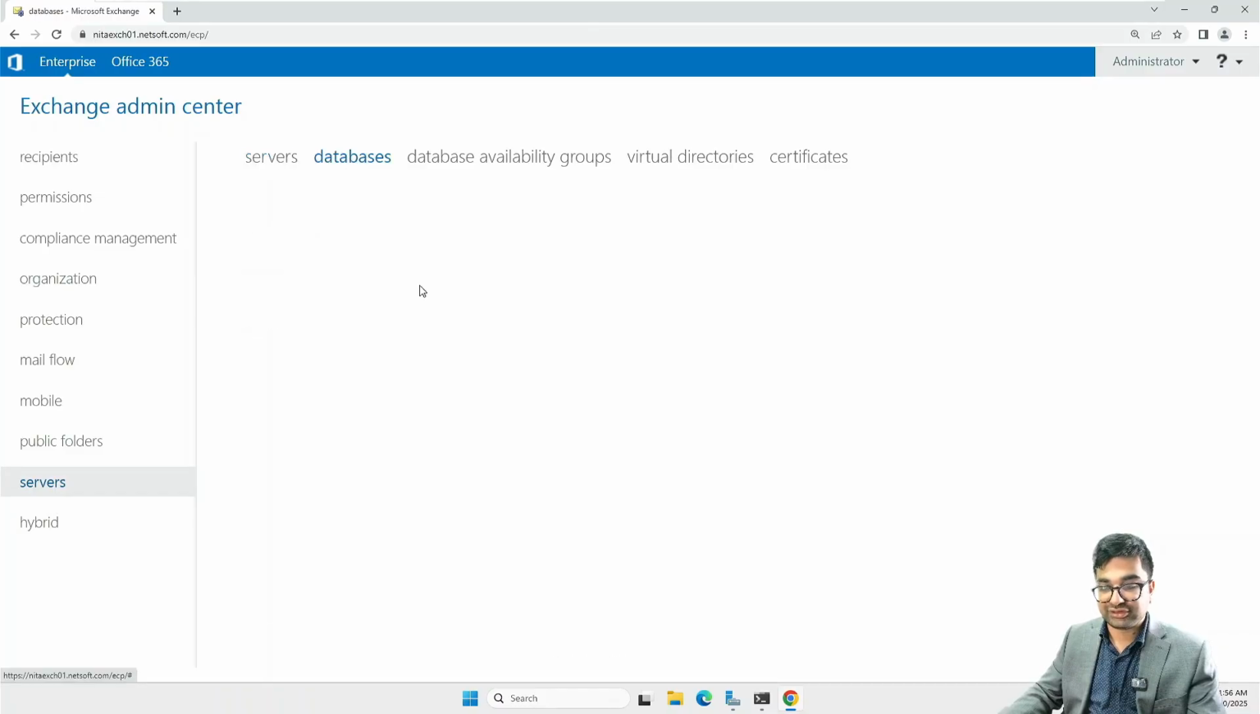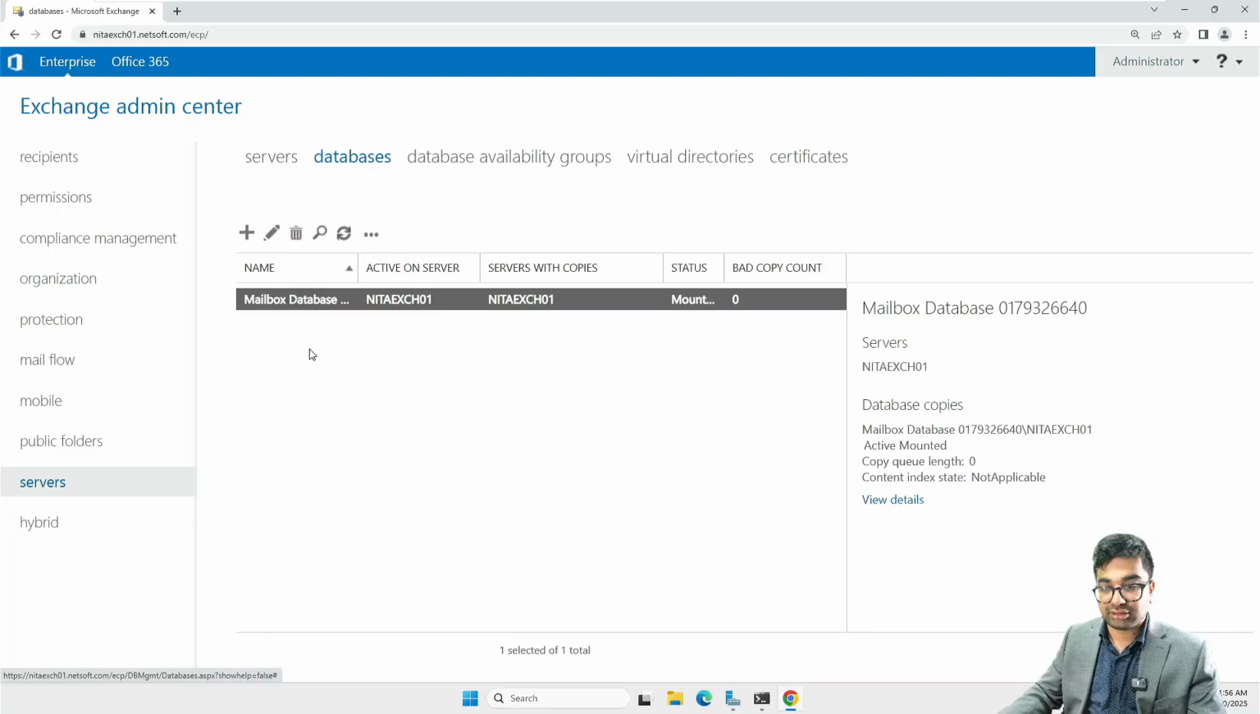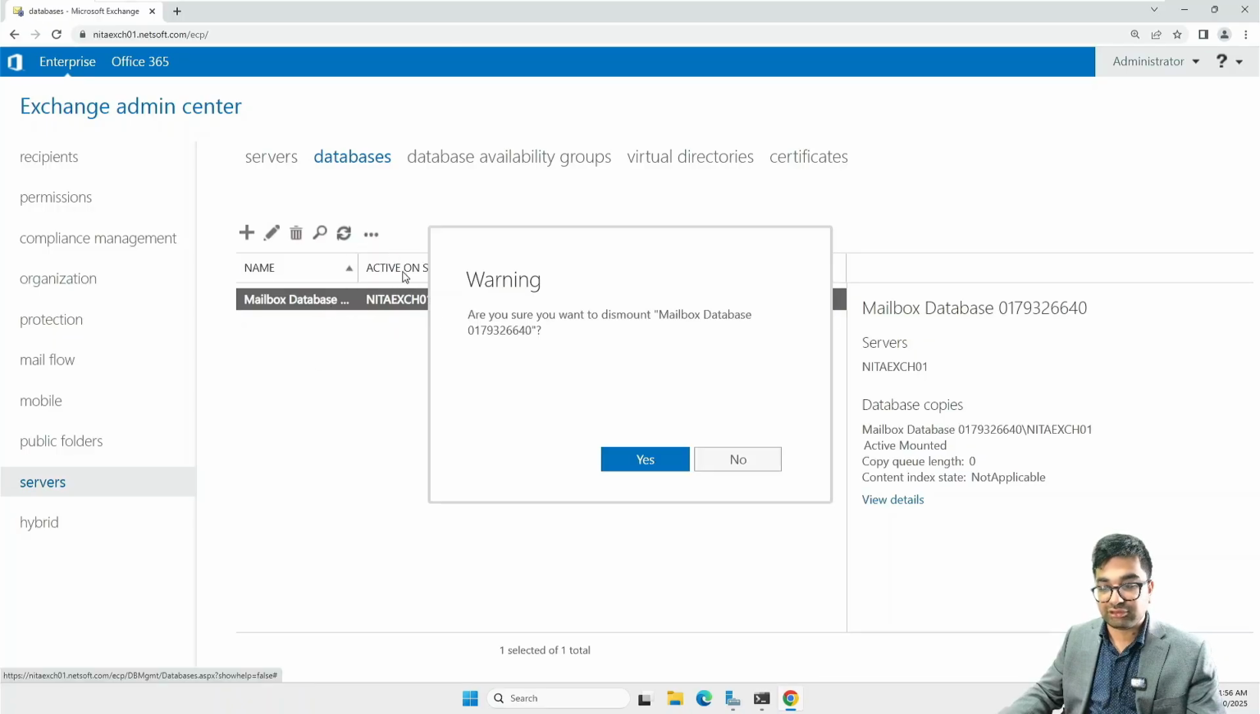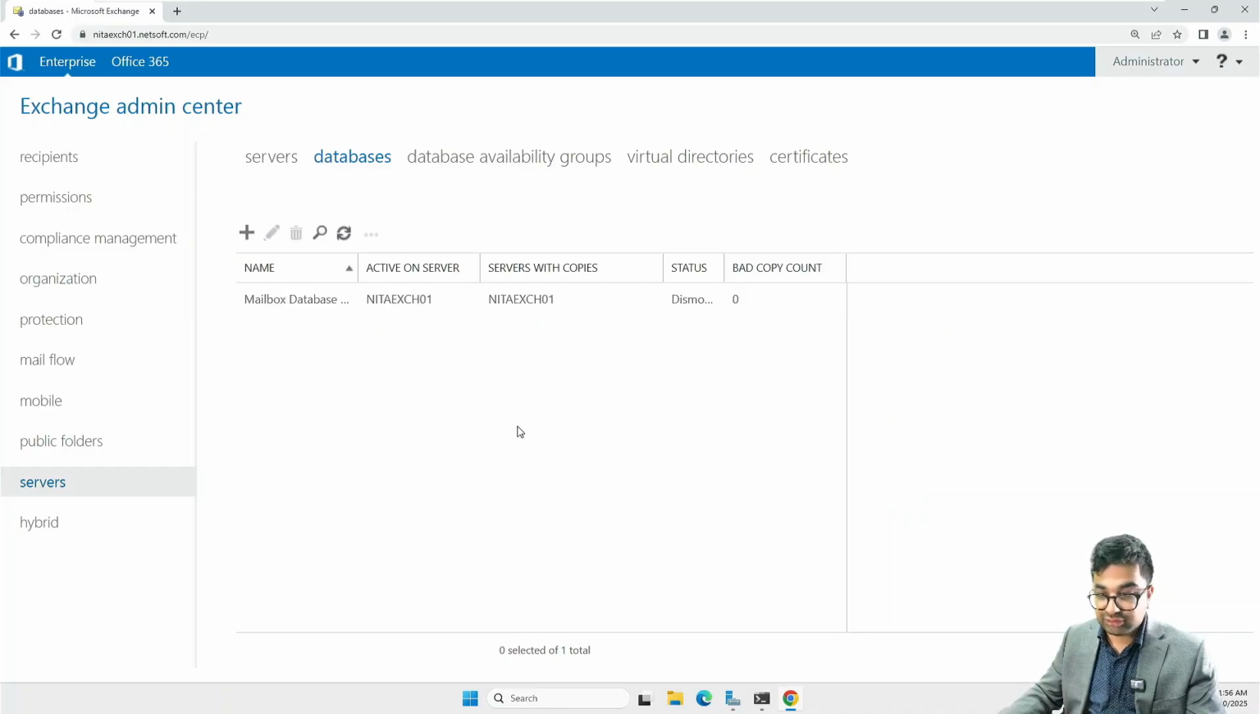click on databases, select my database. There's only one database here. Click on more and dismount this database. Now that that is done, I can dismount any other database that is here in case I had anything else here.